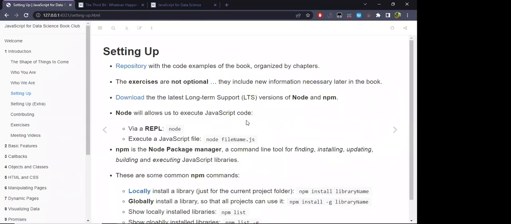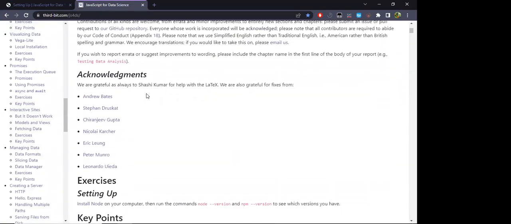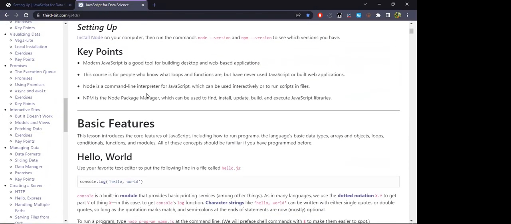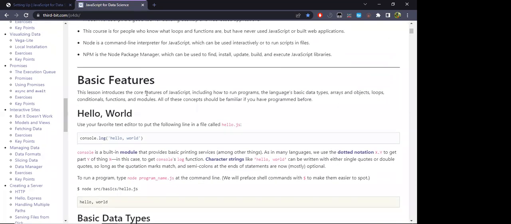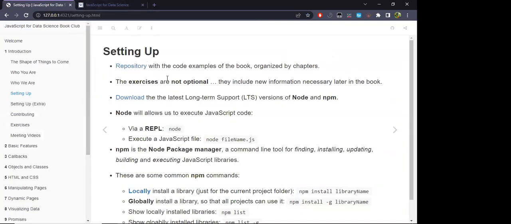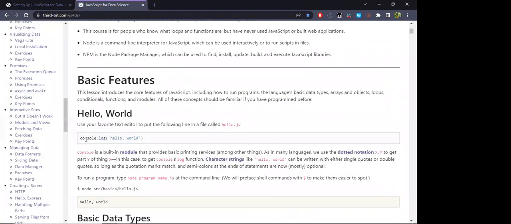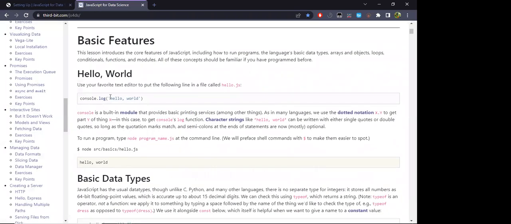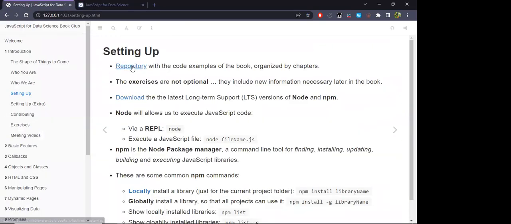Okay, so for setting up, let's see. Because we will be working with JavaScript, it's not like we can do the usual case of simply copying and pasting code from the book and running it in R. We will need another tool that will be Node, but we also have access to the code in the chapters in this repository. They are also organized chapter by chapter.